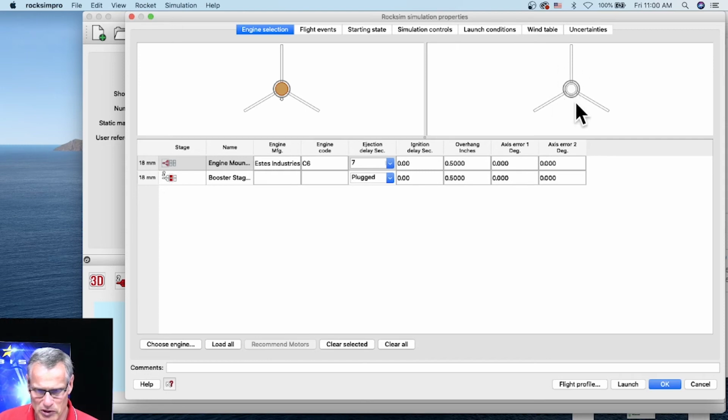I also want to put a C6 in the bottom stage, but it needs to be a C6-0. A quick way to do it is you just come up here, you highlight the engine, and you say load all, and it just loaded it also into the bottom stage right here, but the delay is wrong. So I can just change the delay. Make that a 0-second delay.